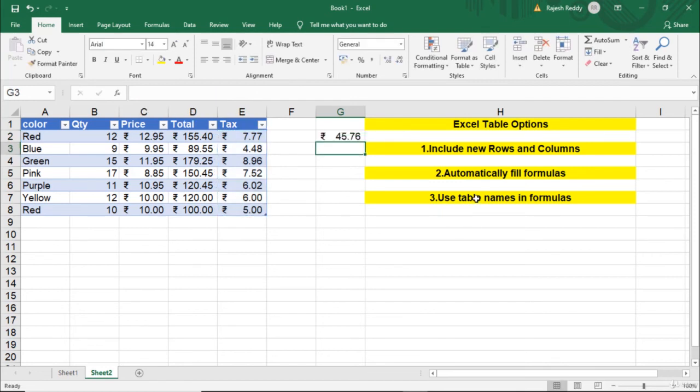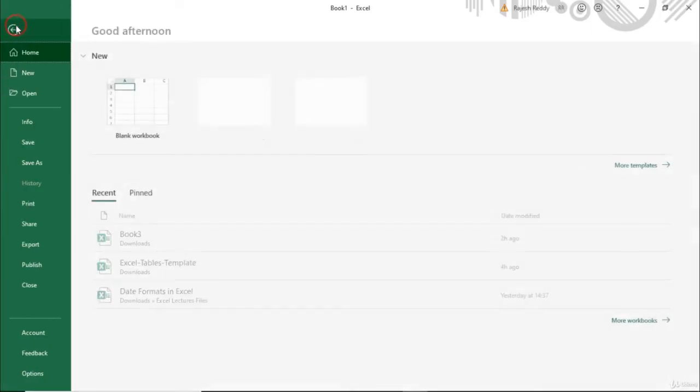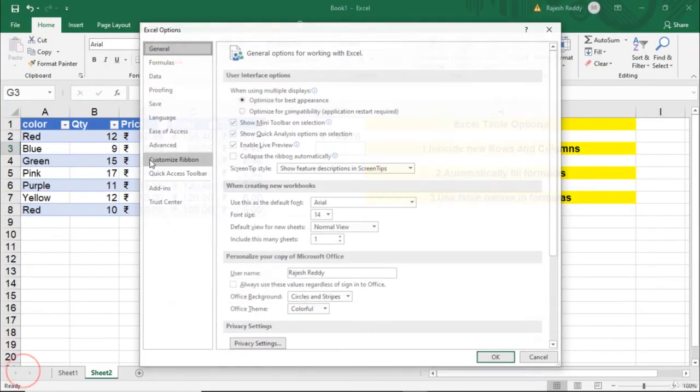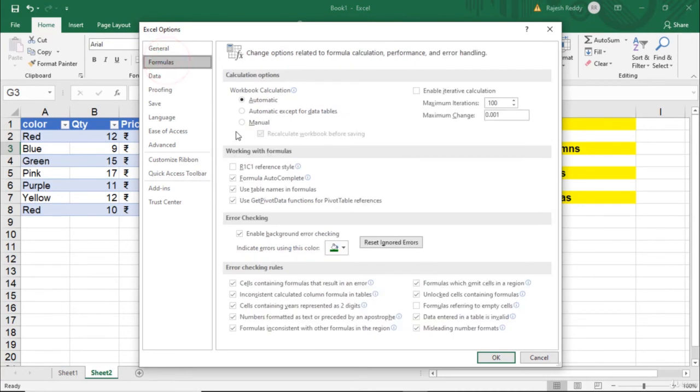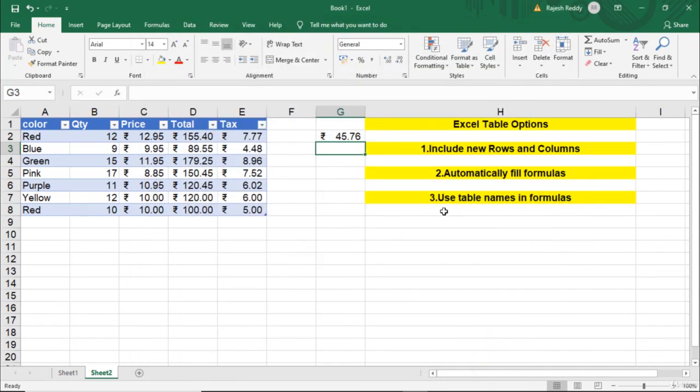So how to enable this option, I will show you. Go again to backstage view, go to options. See, here we have an option called formulas. See here, one section called working with formulas. Select this, use table names in formulas. Click on the OK button. Automatically this option is applied to this particular table. So these are the different types of table options available in Excel.